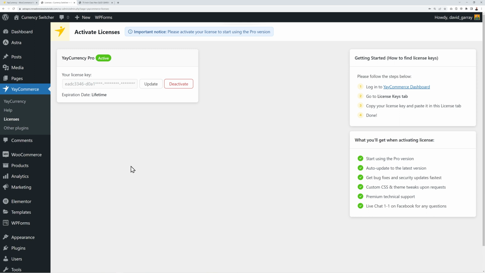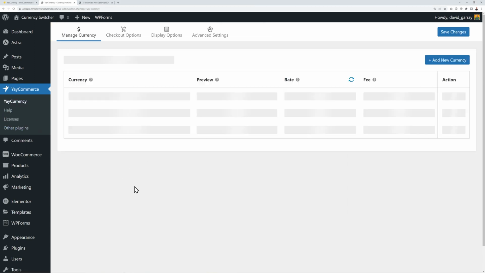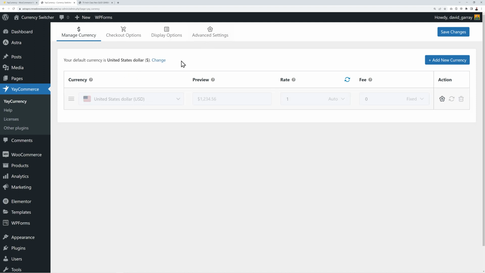So let's go back to our WordPress dashboard. And from here, we're going to go to YayCurrency. So click on that link. So very good. So as you can see on top, we have 4 different sections. We have manage currency, checkout options, display options, and advanced settings. So we have to go through all of these one by one. I'm going to show you what all of these do, okay?